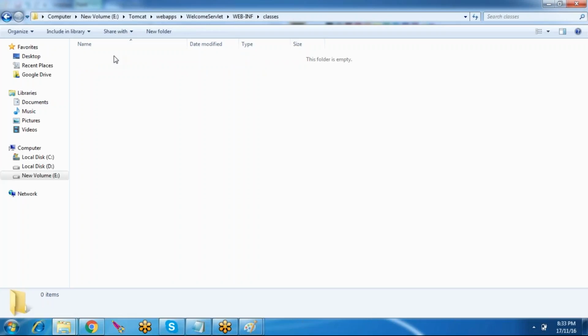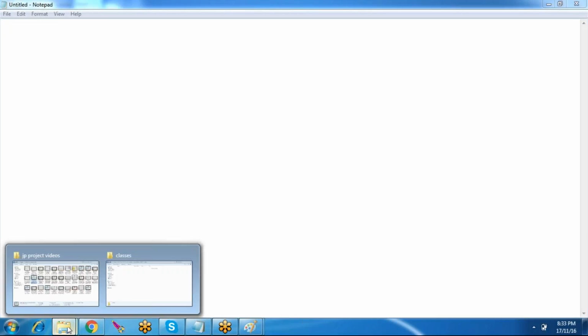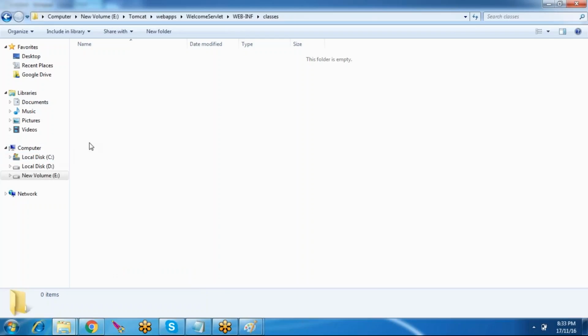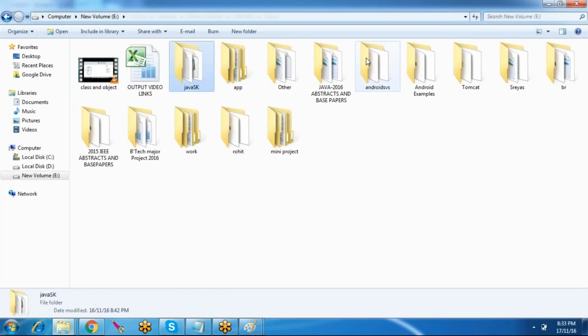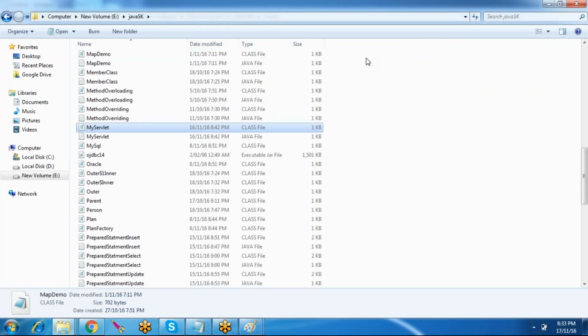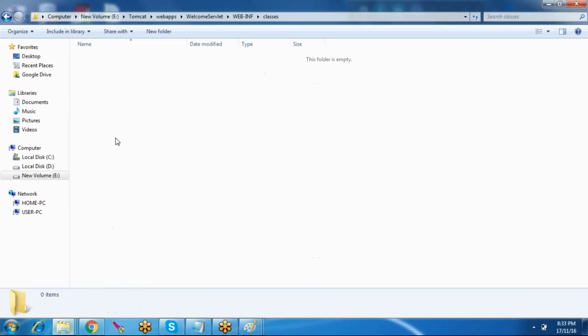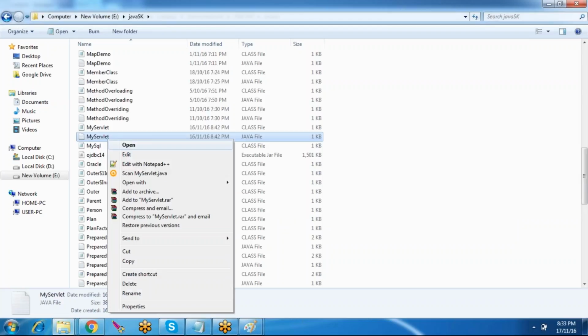Inside this classes, we need to create a file. What is that file? We have already written a my servlet, right? The same way you have to write a welcome servlet. So I'll just open the my servlet program that I have written. I'll just modify that now. So my servlet.java, right? I'll just edit this.